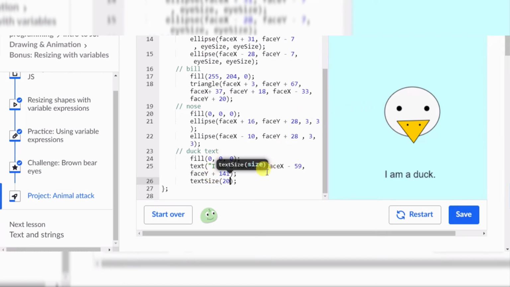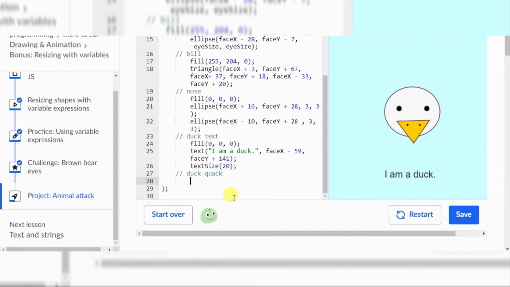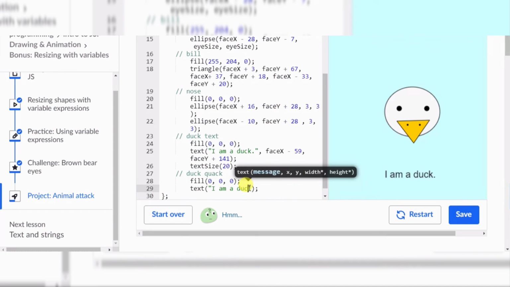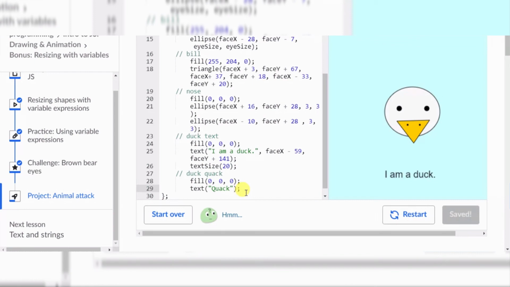All right. Now okay, first let's do a duck quack. Duck quack quack. So you might think I'm going to be using the sounds. No, I'm going to use the text. So fill zero. There you go. Now I'm gonna do text. I am a duck. No, I'm not a duck. This is quack, quack, quack. Just one quack. I'm just gonna put the other one over on the other side.